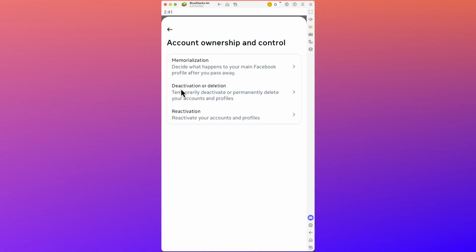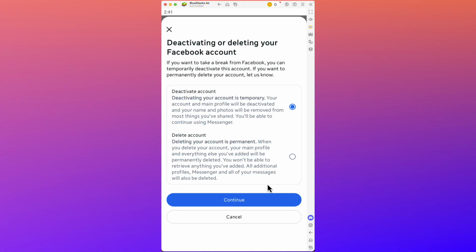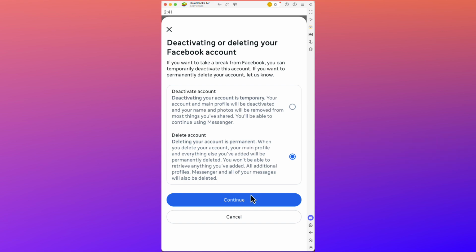You click on deactivation or deletion and then choose the profile, and here you will find two options, temporarily or permanently. If you would like to select temporarily, select temporary. If you'd like to select permanently, then select permanent. Let's say I will delete my account permanently.